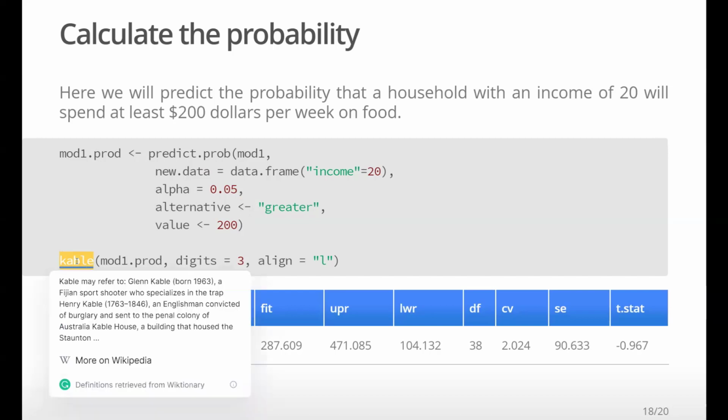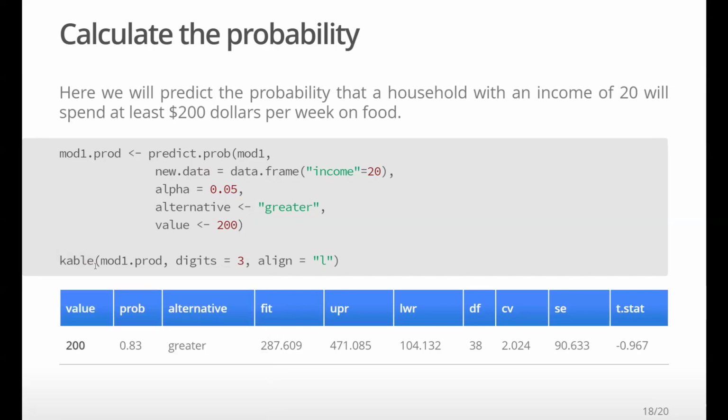Okay, keeping on going. Then I'm just using a little fancier function, kable. It doesn't matter. It just turns this into a nice table. I can control things like whether it's left aligned or right aligned and how many digits I'm displaying. That's all it's doing with this kable function. You don't really have to worry about it too much. But in any event, coming down here, we see my value is 200. My probability of being greater than 200 is 0.83. So I have an 83% chance of a person who has an income of 20 having expenditure greater than 200.